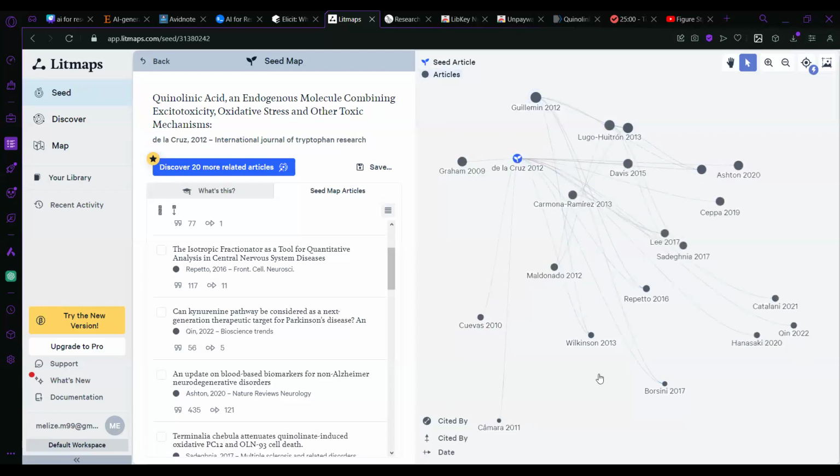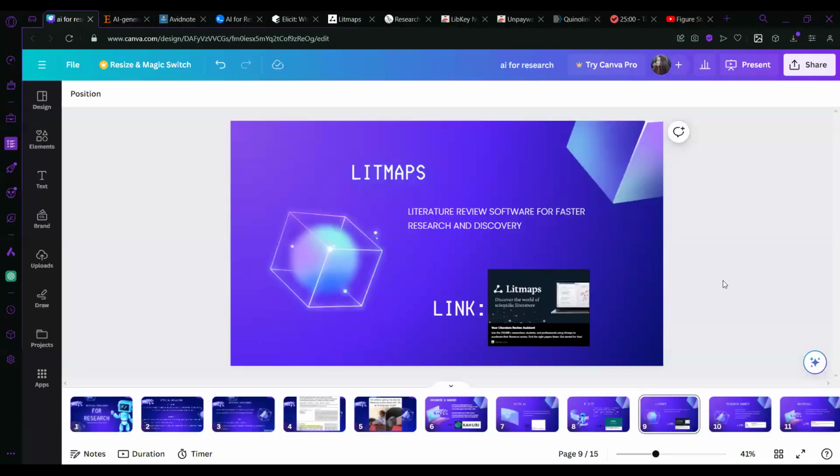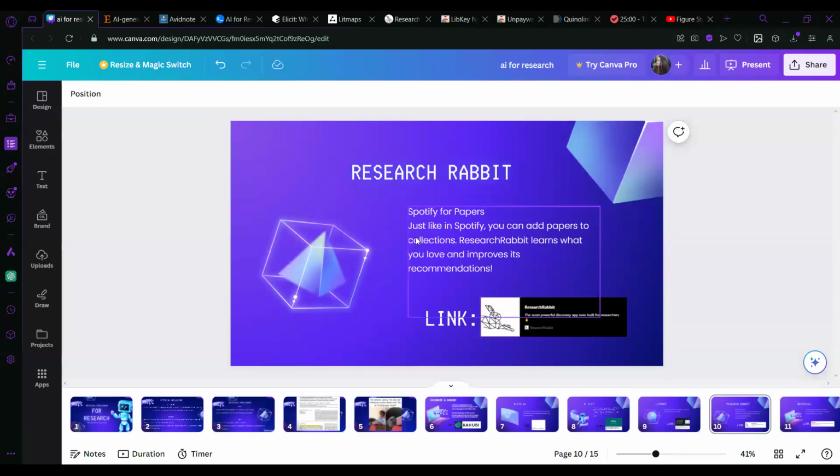So it's also just a fast visual characterization of which articles you should be focusing on, which, yeah, all of these look very familiar to me. Okay, so next is Research Rabbit.